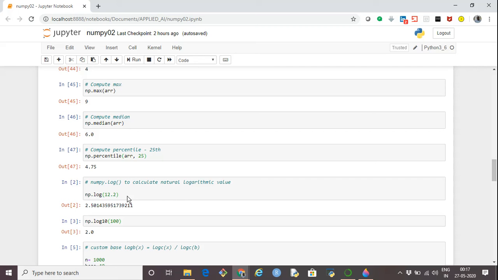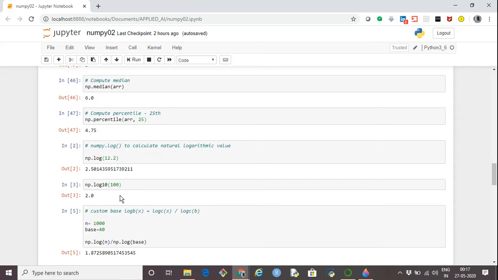Another is we can use np.log to calculate the natural logarithmic value. So we just say np.log and then the value, and it will calculate the natural logarithmic value of the value which we pass. We can also calculate np.log10, where the base is actually 10. We use np.log10 and then the value, let's say 100, then the value returned is 2.